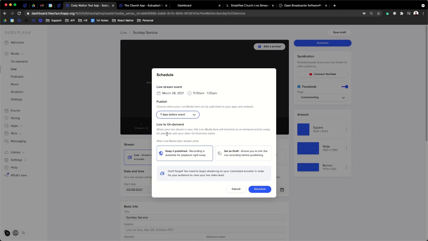Next is asking about the live to on-demand flow again. If you remember, we selected this to go into a series. So it's asking when the stream is over, what do you want this to do when it transitions to on-demand? Keep it published or set as a draft. Keeping it published, like it says, is just going to make it available right away. Whatever you streamed from your encoder is going to be put into this item.